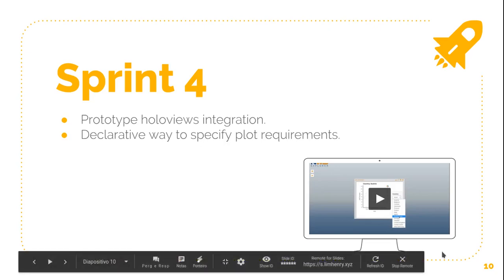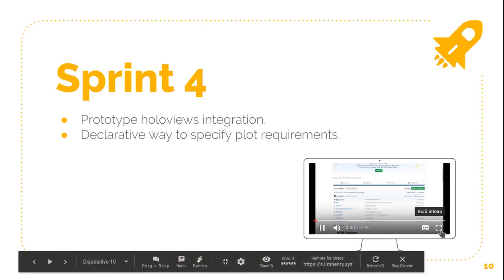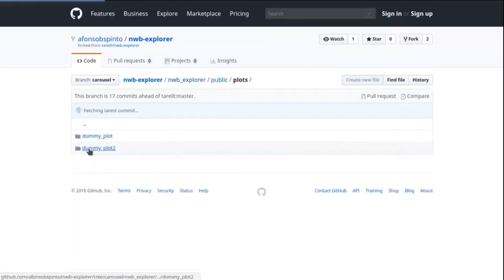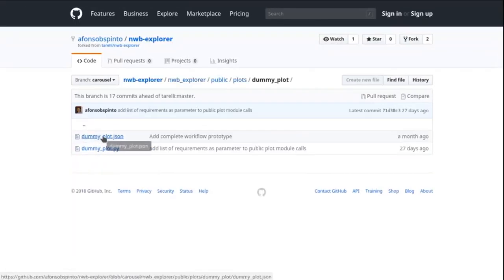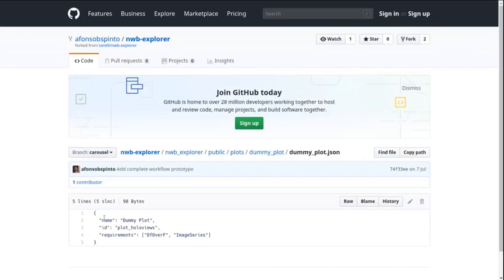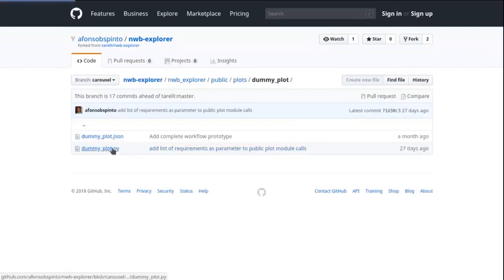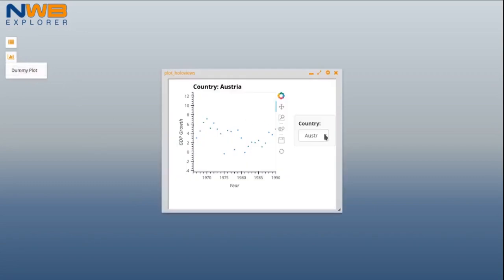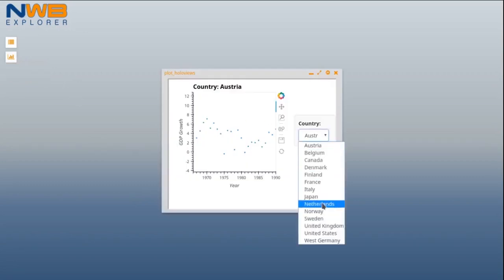For now, to do this, users must create a folder inside NWB-Explorer public plots with two files, a JSON file with the name, ID, and requirements, and a Python file implementing the plot. Folder and files must share the same base name. Here you can see a dummy plot generated using this method and taking advantage of the Allen SDK.